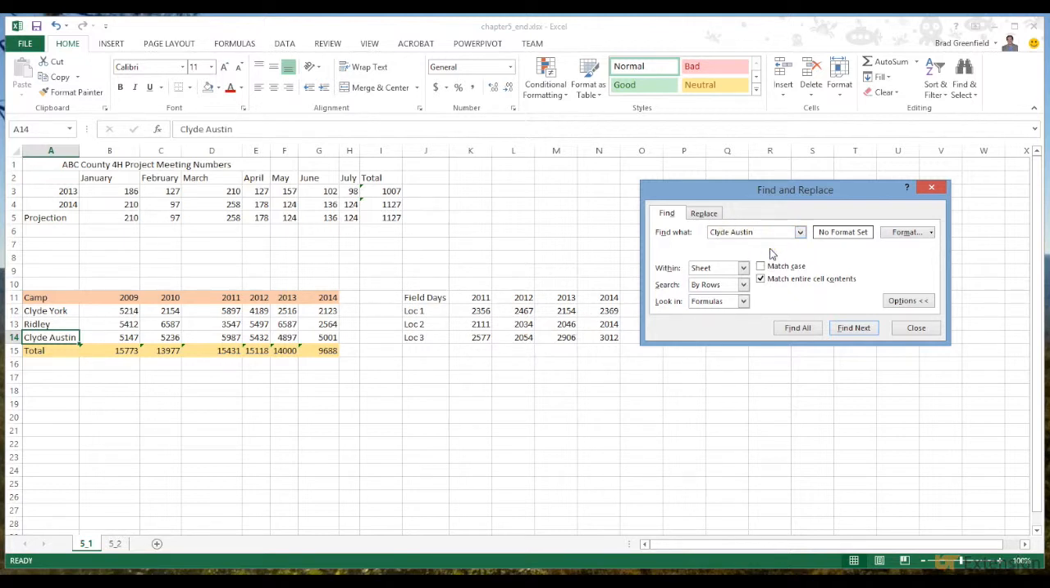Now let's say, for example, that you have a long list of data, and you've filled some cells with different colors, and you want to find not only words that match exactly. I'm going to take out Austin and uncheck match entire cell. So let's say that we had some formatting done. We had filled some cells with a color. I'm going to show you here with just Clyde in there, and I click Find Next. It's going to find those two instances just like before.